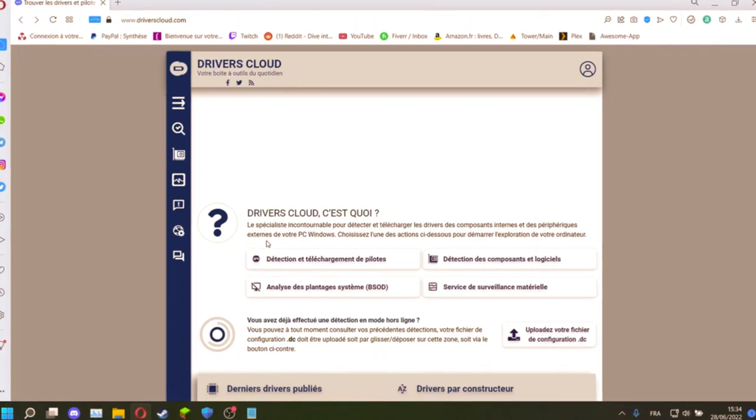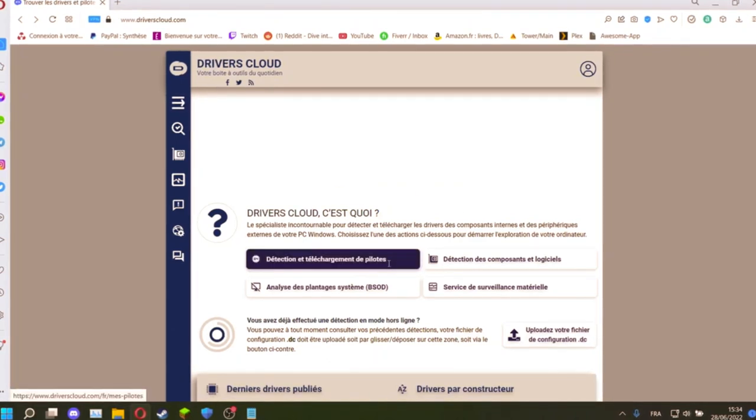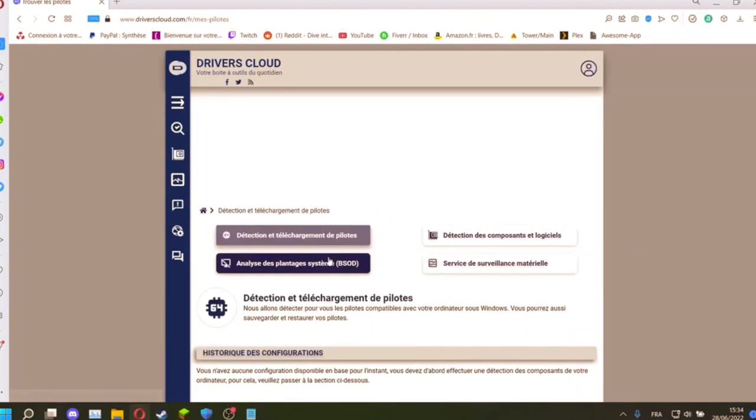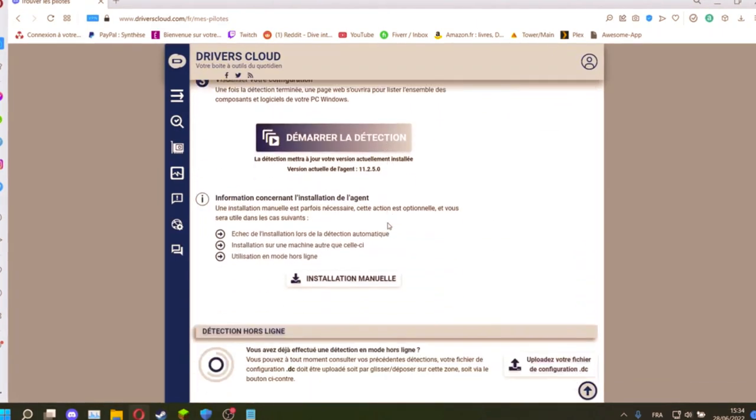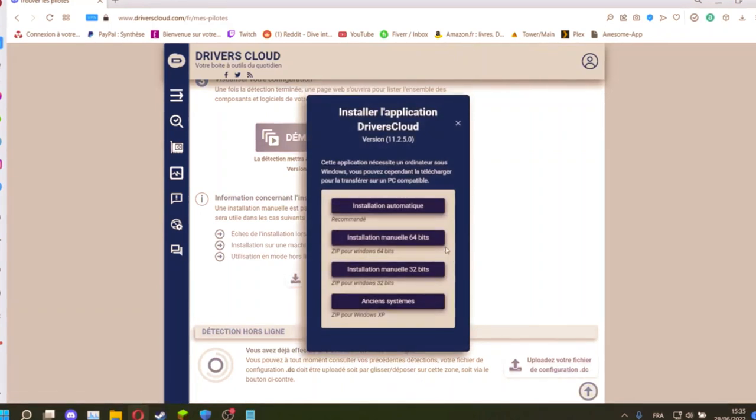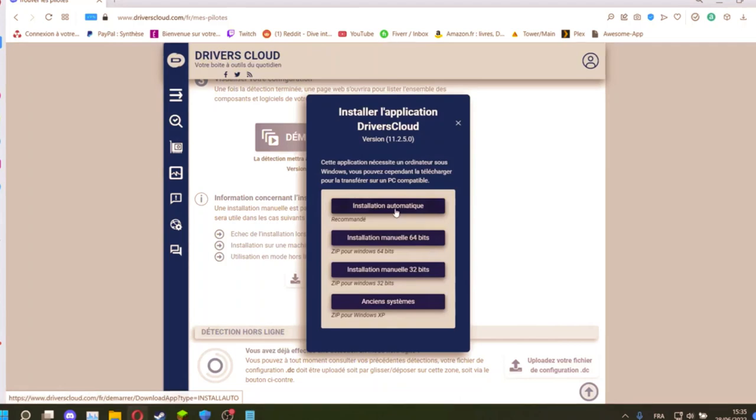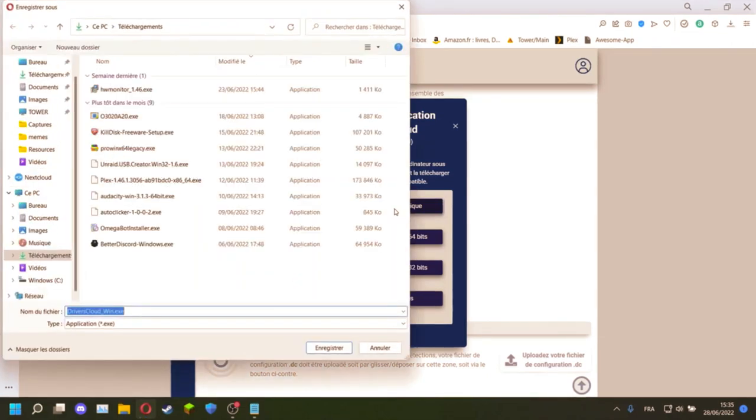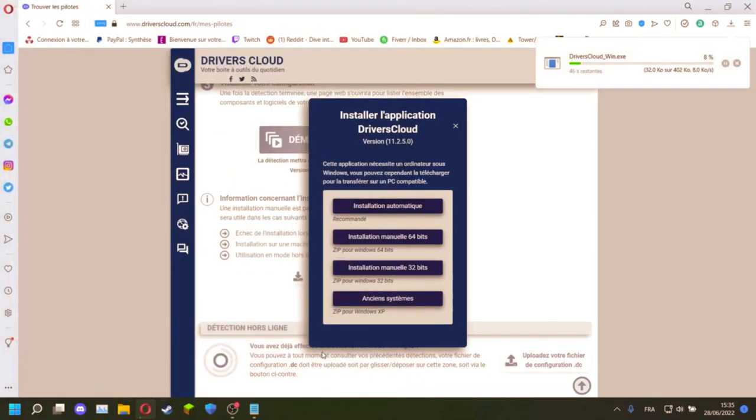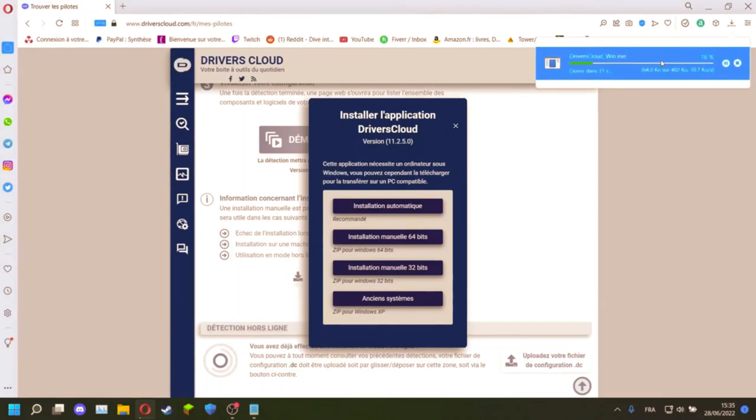So, first of all, you will need to click Detection of a Download for Pilot. This button exactly. Then you will need to actually scroll down until you see Manual Installation. You will then click on Installation Automatic installation, and it will start the download of the first part of the driver. You just need then to wait for it to open.